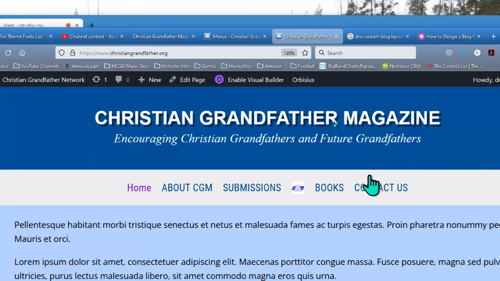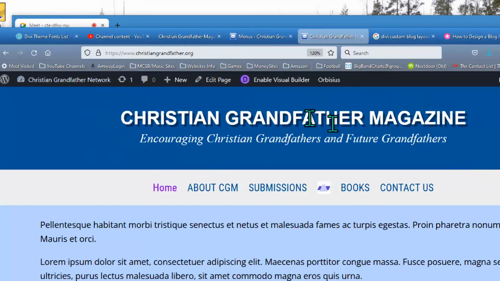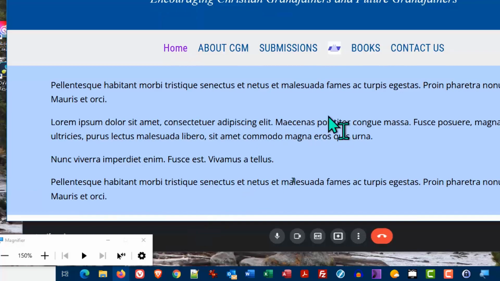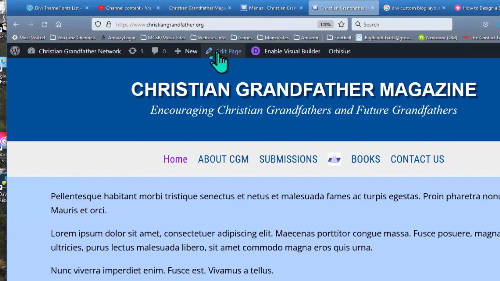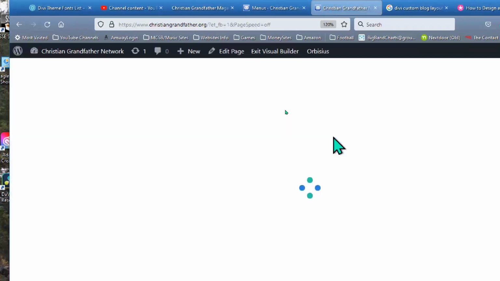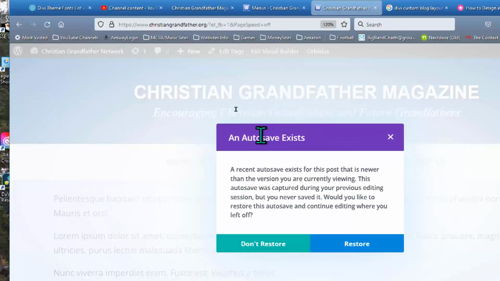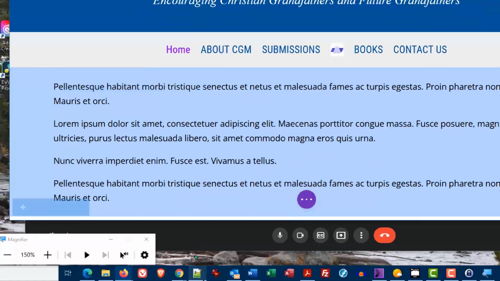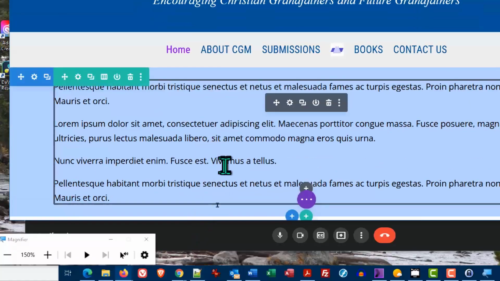Here we are on the front end. I'll show you how to change the header in a little bit. You already know how to change the menu. Let's talk about one of the reasons I really love Divi. If we come up here and enable Divi Builder, it gives us the twiddle. There's the twiddle. And pop, it auto saved. Okay, I'm going to say restore that because there may be a change I didn't save. I don't think there is, but just in case.